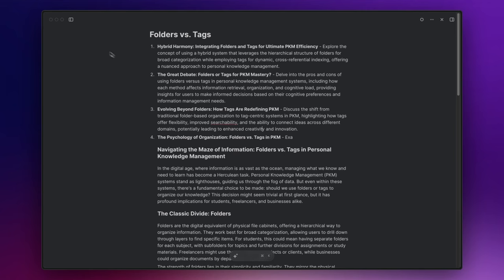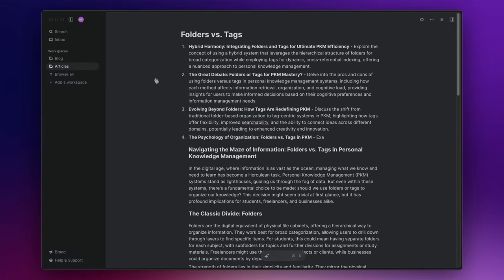The last AI feature I want to highlight is Strut's brand voice. This functionality allows you to generate a brand voice either from a website or from scratch, which then can be assigned to a specific workspace. So whenever you compose within that workspace, Strut will use your brand voice.